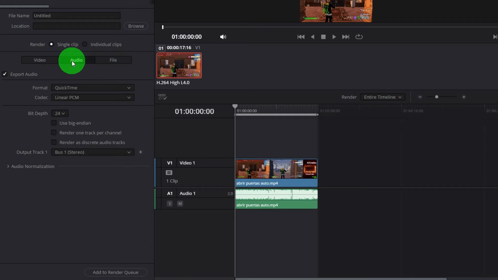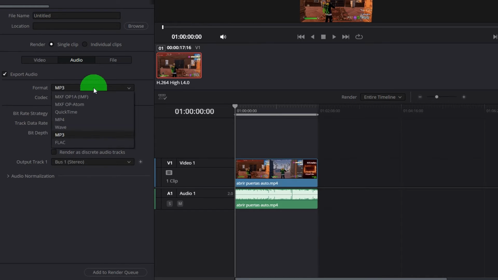Next, switch to the Audio tab and make sure the Single Clip option is selected. In the File Name section, give your audio file a title and choose the file format. By default, it might be set to QuickTime. If you're looking for a common format, choose MP3. For higher quality, you can opt for FLAC. I'll choose MP3 for this example. Make sure the codec matches the format you selected.